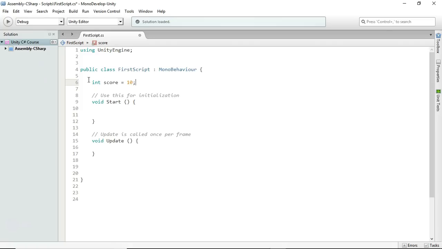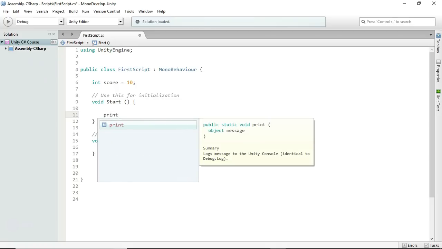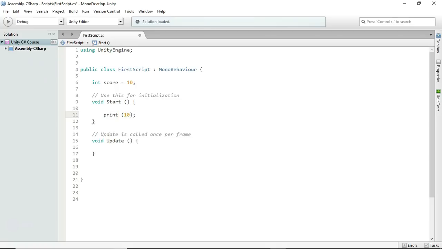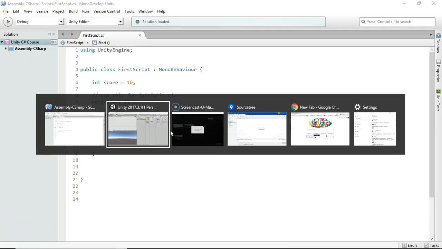So this whole thing means we have created a variable with the name score, of type integer, and it has a value 10. Now anywhere where I want to write 10, I can simply write score, and the score value of 10 will be displayed there. Let's try to understand it by an example. Let's say inside the Start function I write print 10. As you can see, here I have written 10.